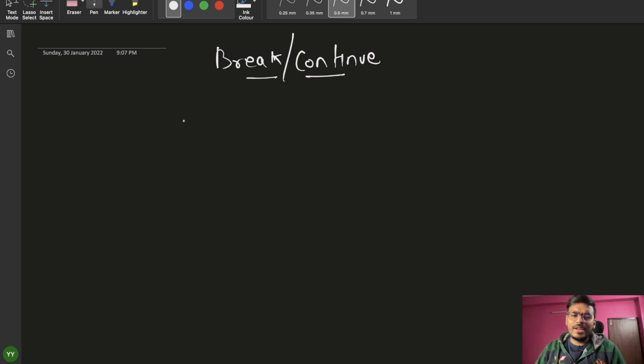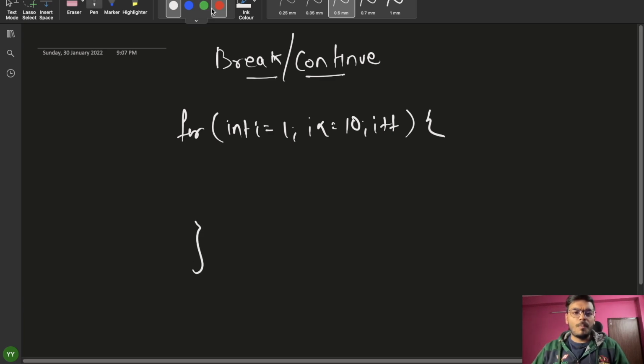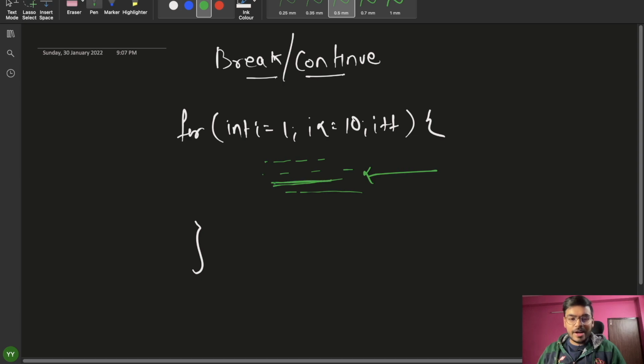For example, you're running a for loop: for int i = 1; i <= 10; i++. If you're writing like this, you are going to do lots of operations. You are printing something, you are checking some conditions, anything you are doing. At some particular line you want to come out of this for loop. There are some operations we are doing above and some operations we are doing below, but at this line you want to come out of this for loop. For that reason we use a break statement.